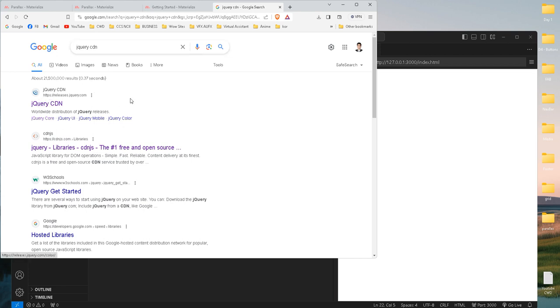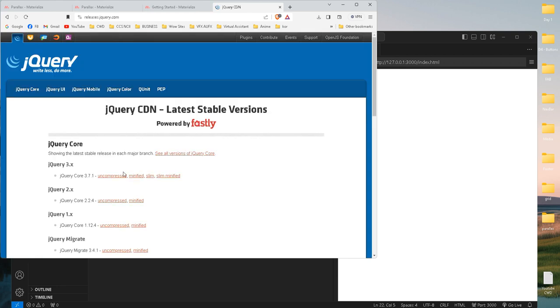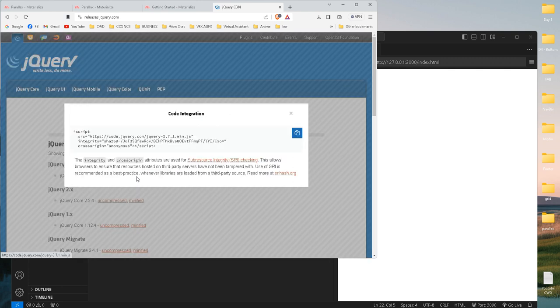So as you can see, you have your first site here. This is what we're looking for. Just click the jQuery CDN, and I would like you to choose the first one, which is the most up-to-date one. And there are lots of options here. Uncompressed, minified, slim minified. So once again, we will go with minified.